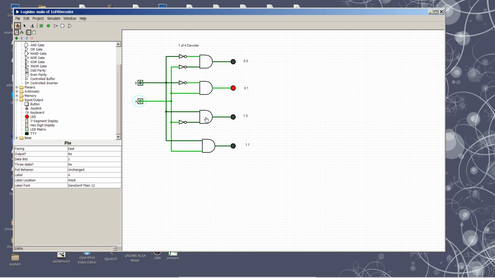In this AND here, we have a 0 coming in from the B bus, and we have the A bus inverting to a 0, so it's not going to light. And this one down here, we have a 1 coming in off of the A bus, but we have a 0 from the B, so it's not going to light.